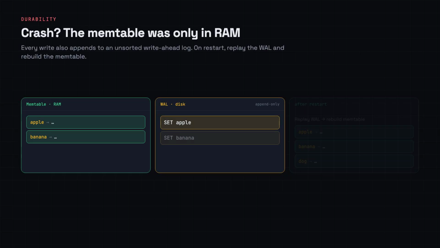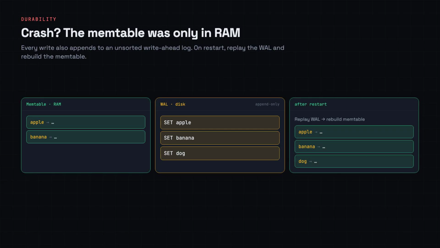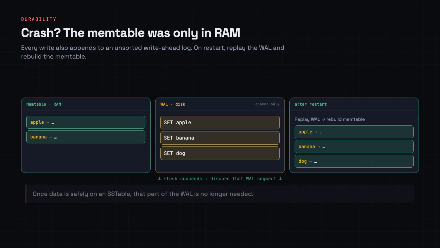Crash problem. The memtable lived only in RAM. Apple and banana just written. Power dies. Those writes vanish unless we planned ahead. So every write also appends to a write-ahead log on disk, unsorted, cheap, durable. On restart, read the WAL, replay the sets, rebuild the memtable. Nothing lost. Once a memtable has flushed safely into an SSTable, that slice of the WAL can be discarded.